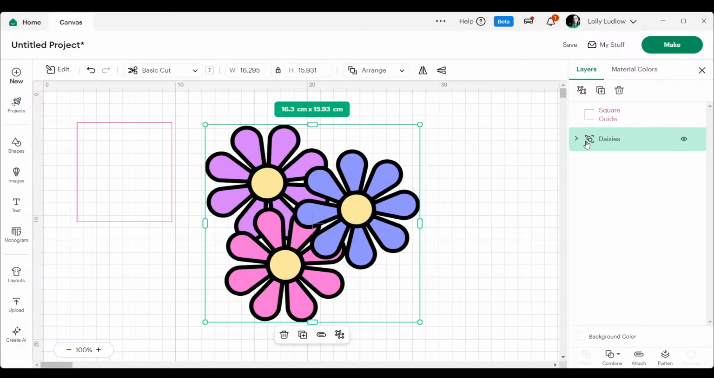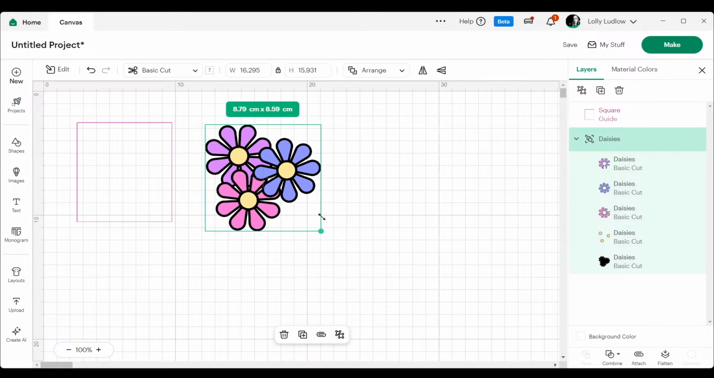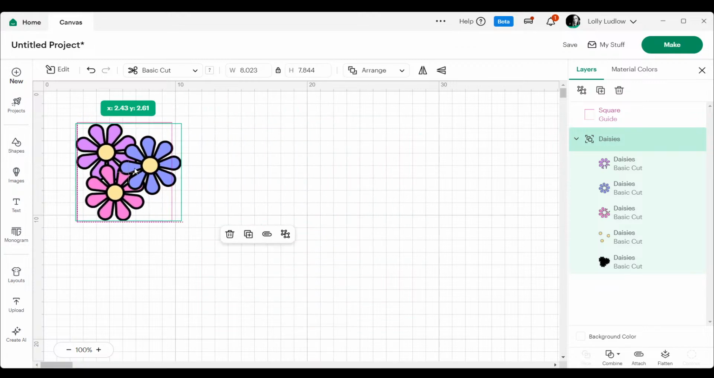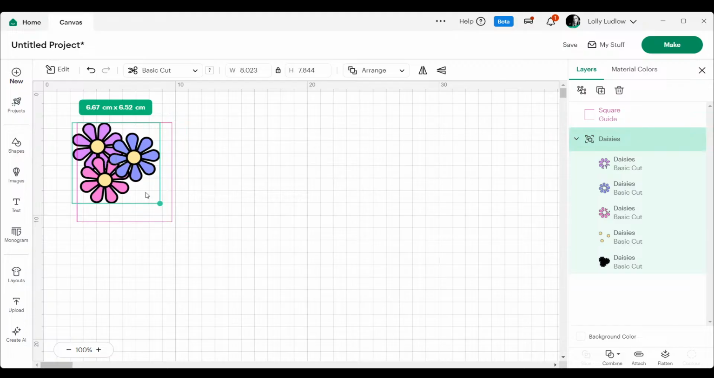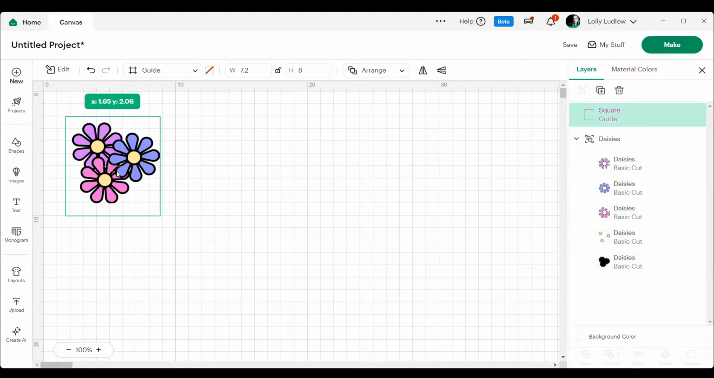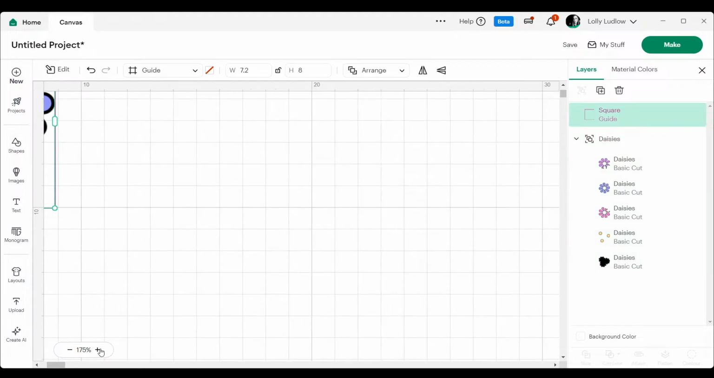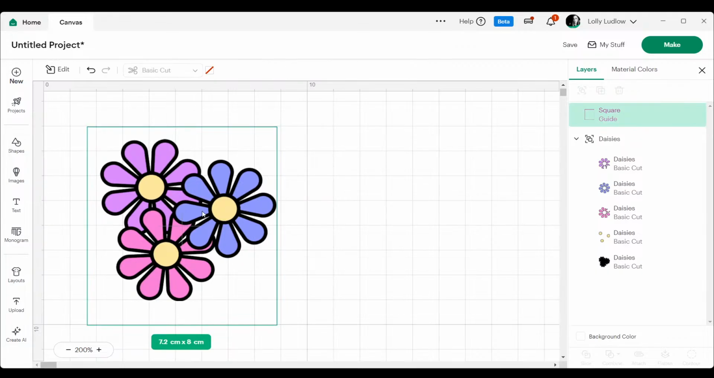Okay, if you look on the side, you can see I've got a little arrow here. That means there are multiple layers within my image. If I click on that, it will show me that I have 5 layers in this one image. So I'm going to size it down, and this is going to be very important in a second. We can zoom in so that it's easier to see, and we just want to send this to the back. So you can see what's happening.